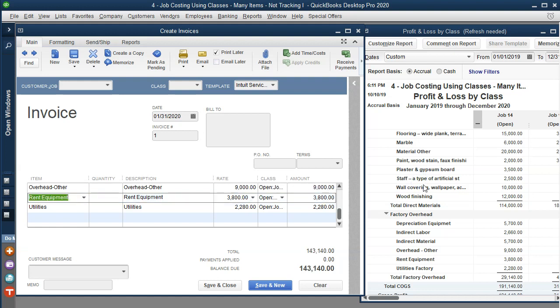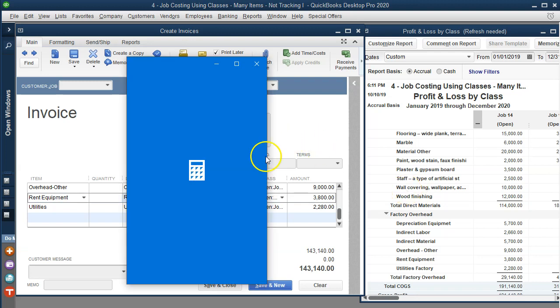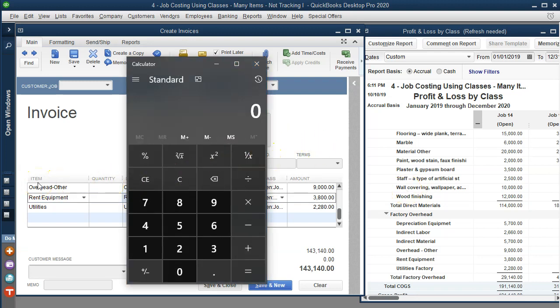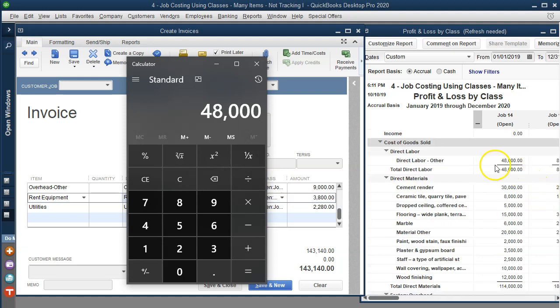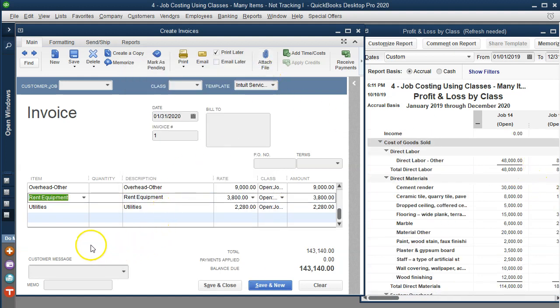Obviously, we have a lot of items here, so you're going to want to make sure you got this tied out correctly. And so we got the 191,140 minus the 143,140. That means 48. Does that tie out to the missing? Yes. So now we're going to put in the missing item, which is the direct labor.